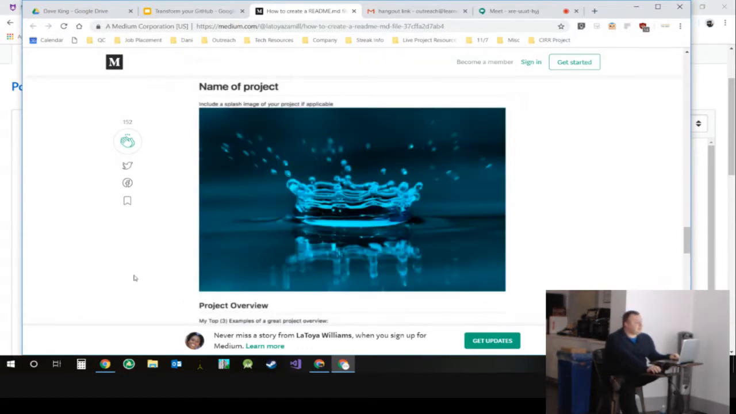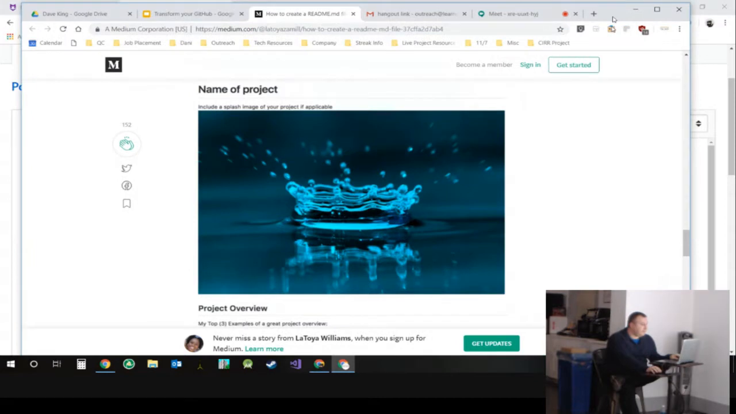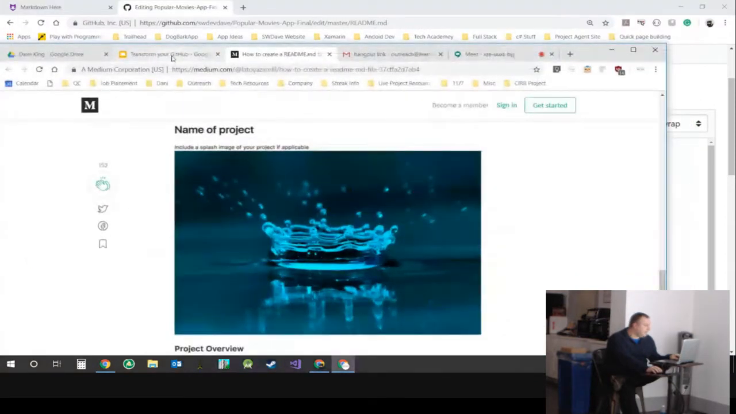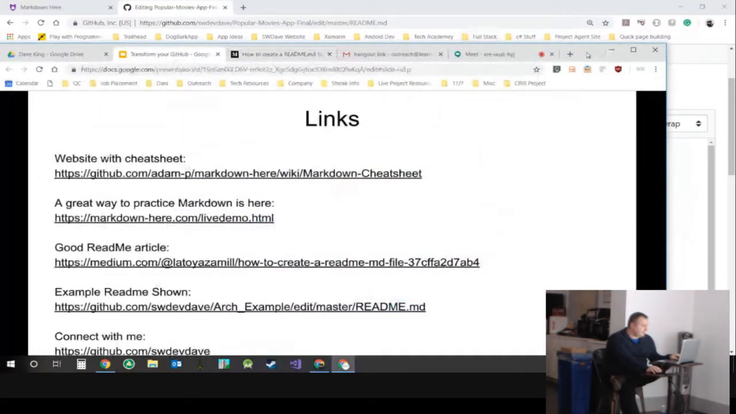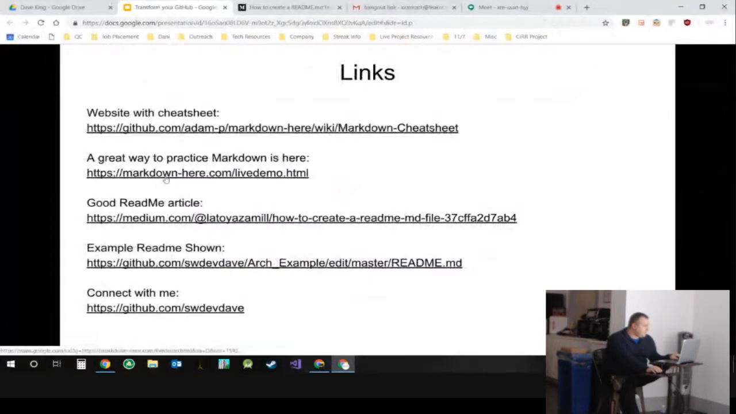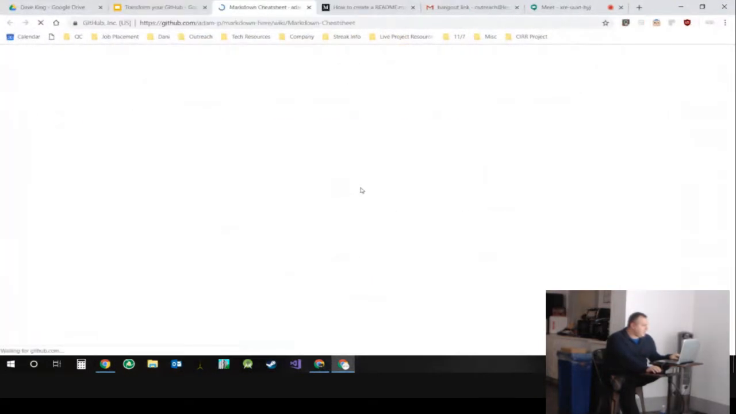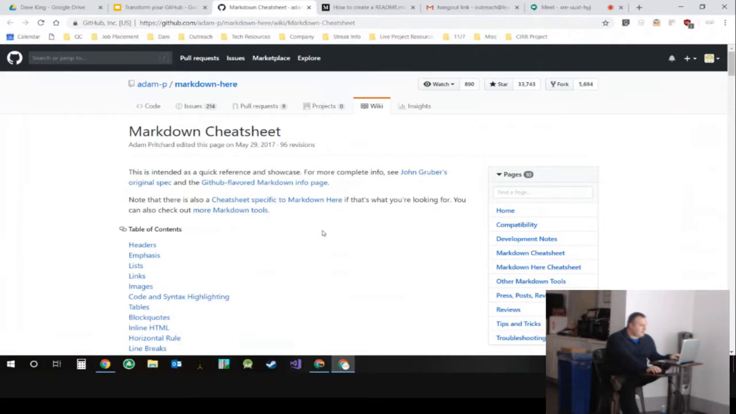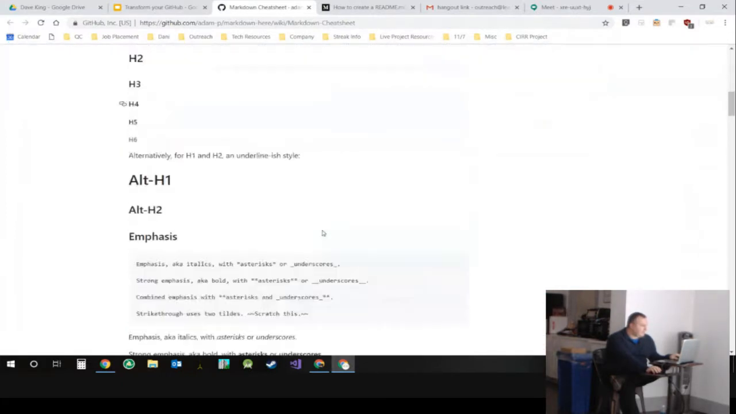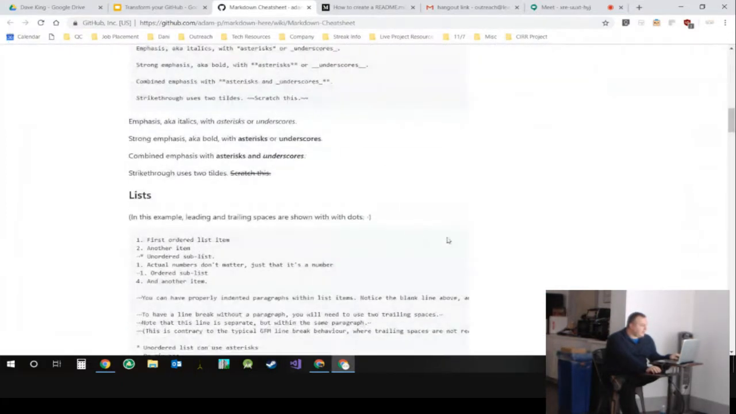Yeah, and this is one of the links at the end, and everybody will have access to that. Some other ones. Let's see, that's the markdown. Here is a cheat sheet that'll go really into depth of all the things and how to use them.